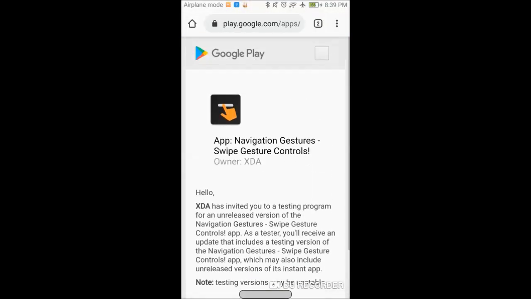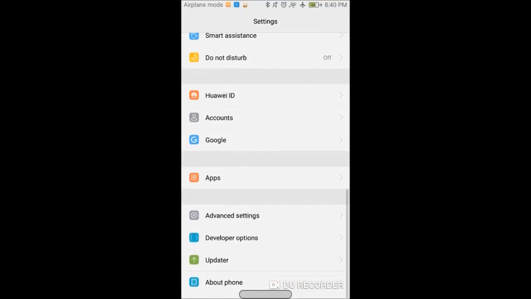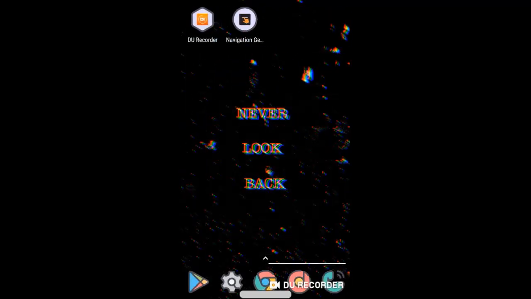I'm going to show you an example. Sorry guys, I'm going to try it on Google Chrome. See, it works. Now I'm going to try it on settings. As you can see, it works properly.